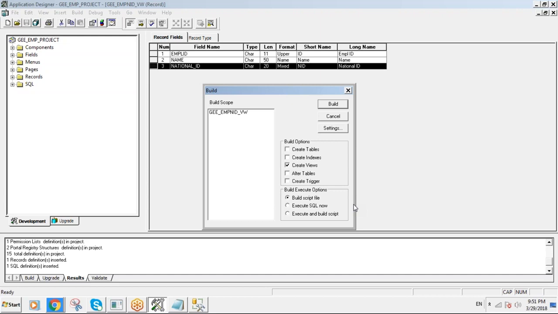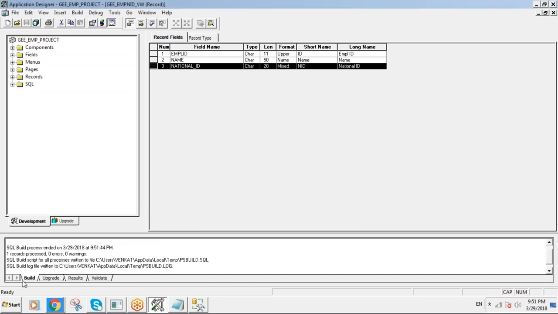If you're not the right person to do the migrations and building the records in the target environments, like UAT and production, then you have to provide a script to the DBA to create the record. Then how can I create the script, Venkat? Simply by using this build script file option. Even you can check it in the backend.